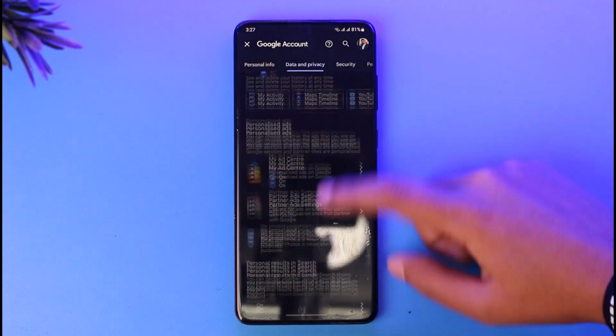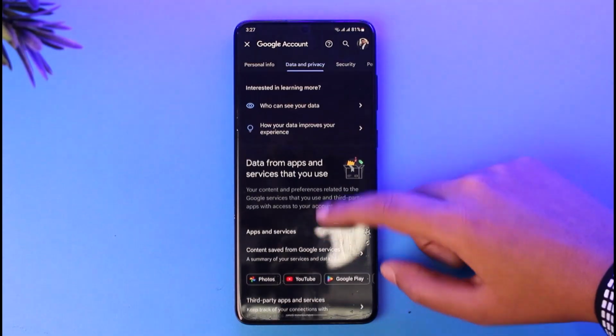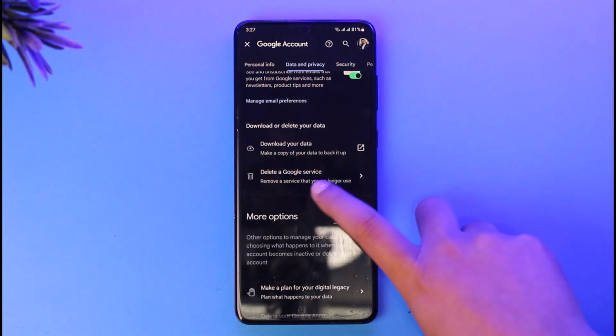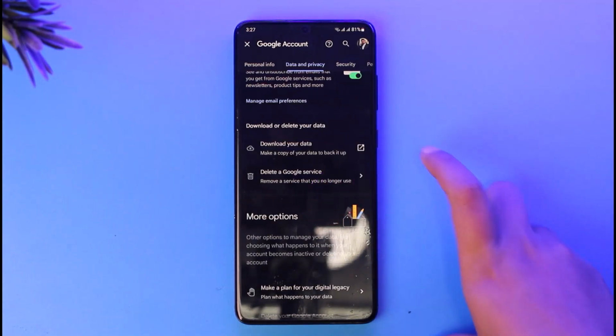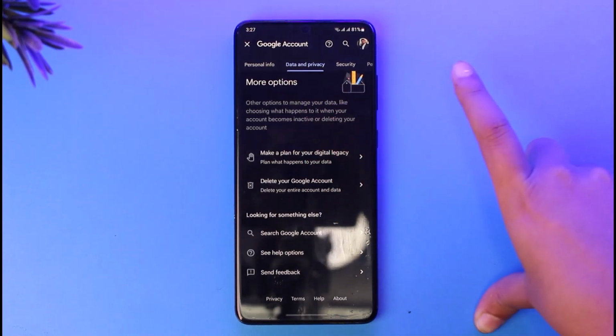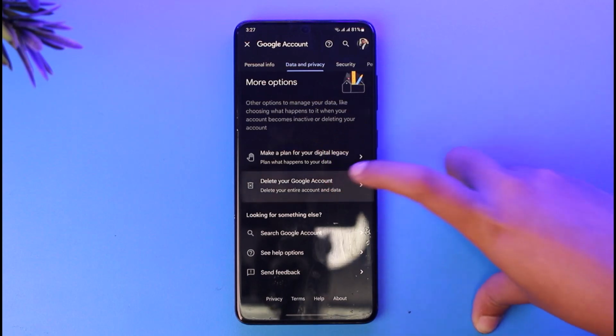Now scroll down, and for instance, if you want to delete a particular service only, then you can go to this option called delete a Google service and delete a particular Google service that is active. If you simply want to delete the account, then go ahead, scroll down in this more options section and tap on this delete your Google account option.